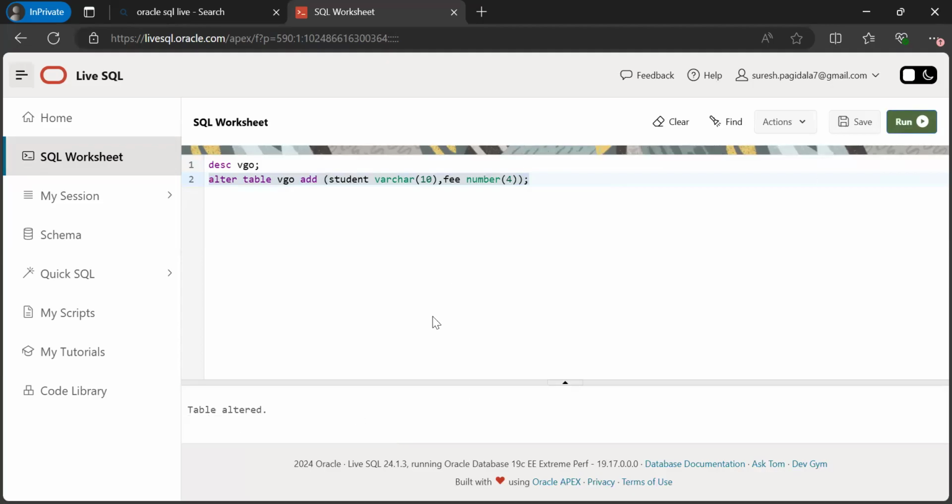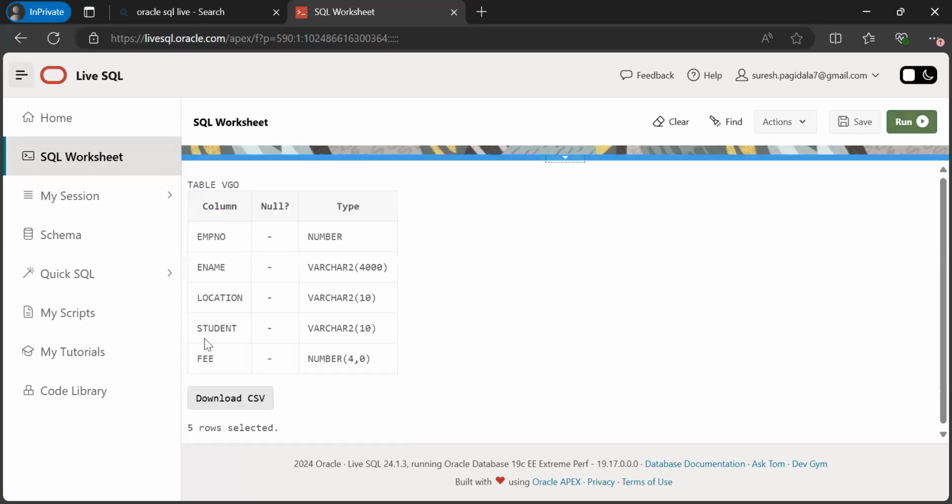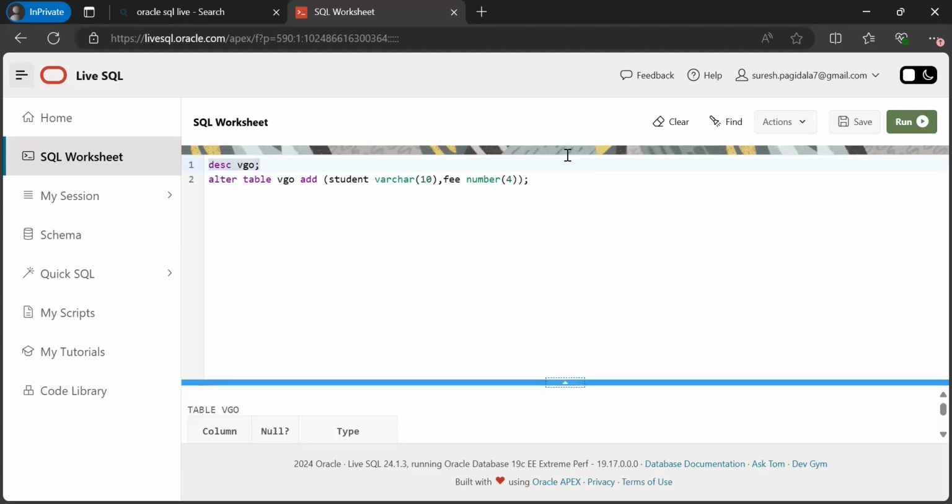The table got altered. If you go and check, for this table now, two more columns were added. See, student and name, right? This is one. Now, like this, as many columns as you want, you can add. That is not a problem.